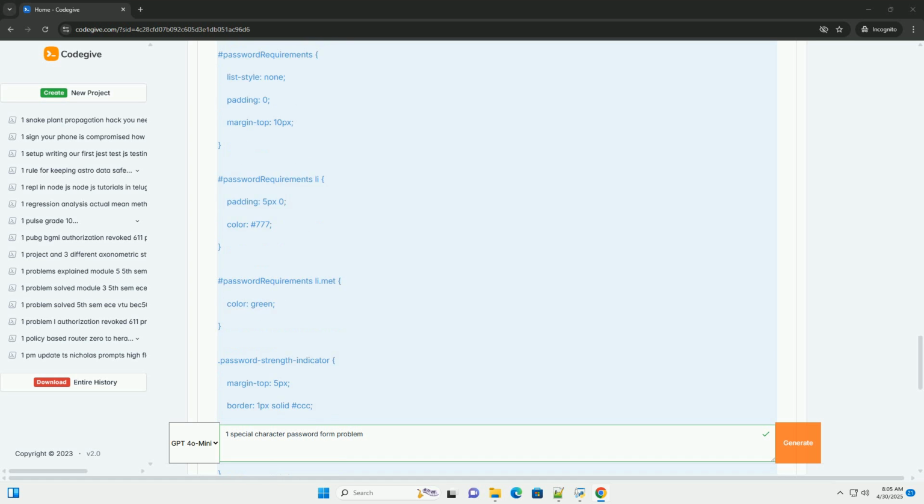Consider accessibility issues. This detailed tutorial covers a significant portion of password form validation, particularly focusing on the special character requirement. Remember to adapt the code and the validation rules to your specific needs and security requirements.